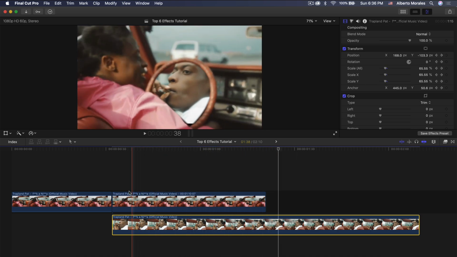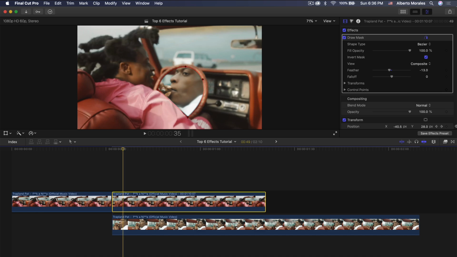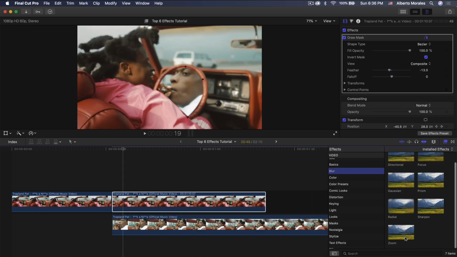And from this point, what we can do is we can create a zoom blur effect. So go to the effects, we're going to go to blur. We're going to go to the bottom and select zoom.